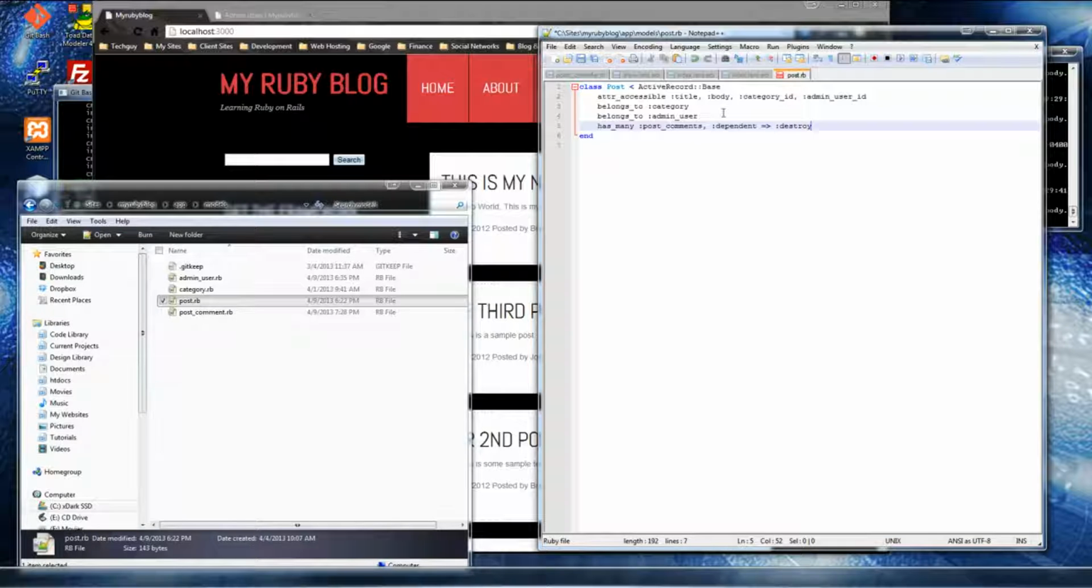What this means is that the comments are going to be connected to a post. So if a post is deleted, all the comments for that post will get deleted. And again, Rails makes this very easy to do. In other languages, you'd have to do a bunch of SQL queries and a bunch of other junk. Rails makes it very simple.